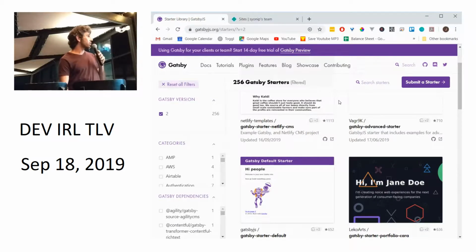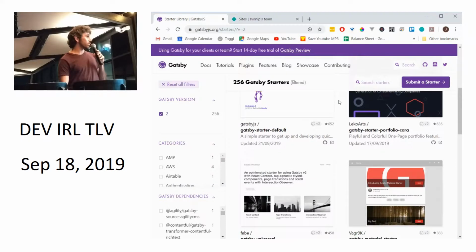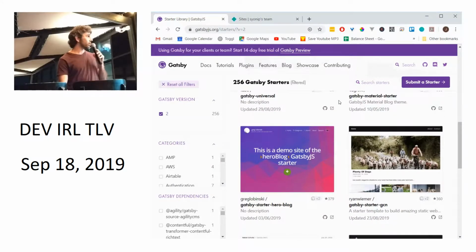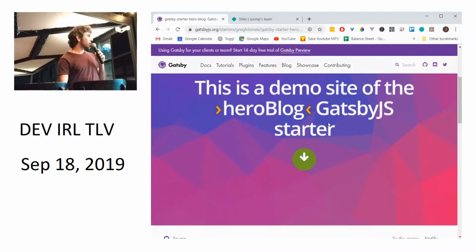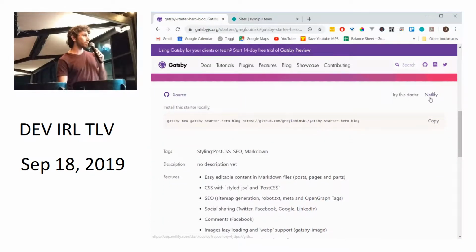Okay, so live coding time. I'm going to start at the Gatsby starter page. This is a gallery of Gatsby starters. And just choose whatever design you like. I'm just going to go with a minimalist, simple one here. This is an example of it. And what I want you to notice is the nice little Netlify button here.